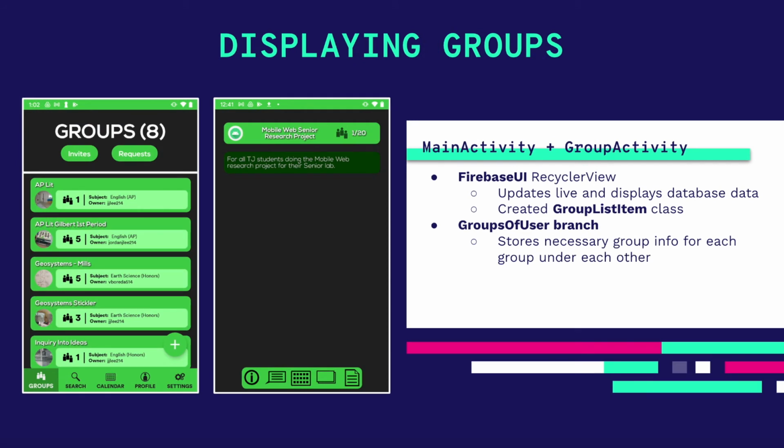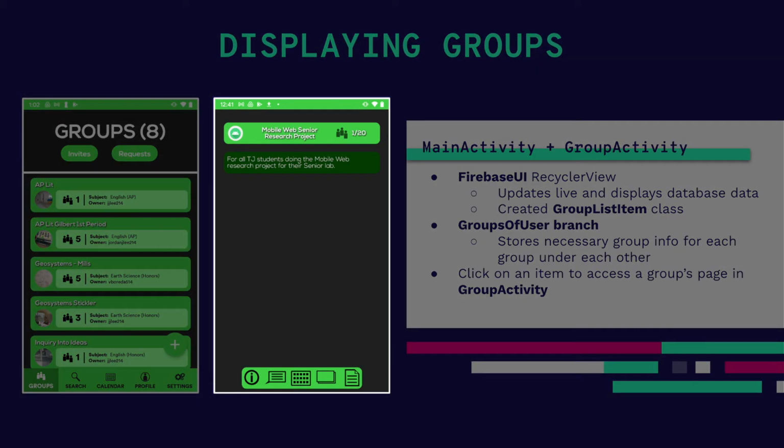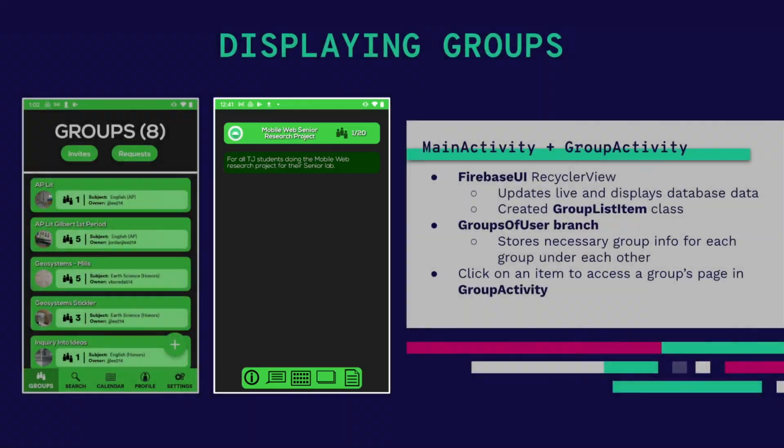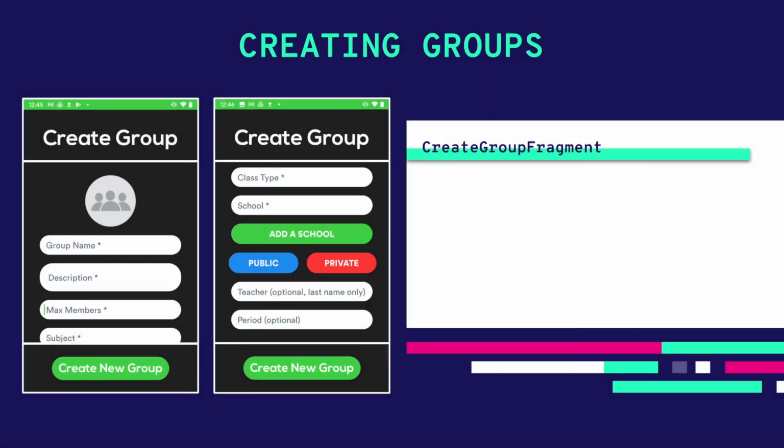Each item in the scrollable list is attached to an on-click listener so that when you click on it, it will take you to Group Activity, where users can enter the study group and use its different features. If you click on the floating action button in Main Activity, you can create your own study groups by entering the desired values for your study group's data.